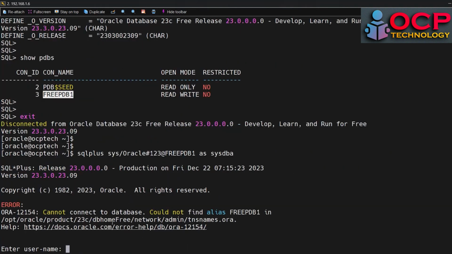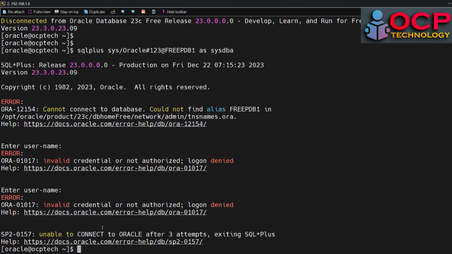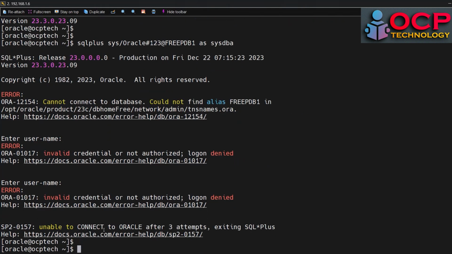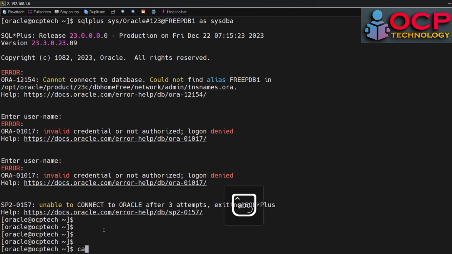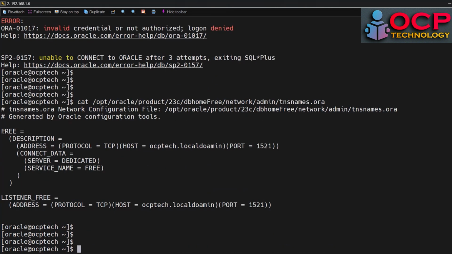Enter. Okay, it is showing an error. We do not have the authorized permission to directly log in to the database. Let me show you the TNS entry first. You can see here, there is only one entry, which is FREE. So we need to add the entry for FREEPDB1. Let me open it and add the TNS entry for the PDB database.